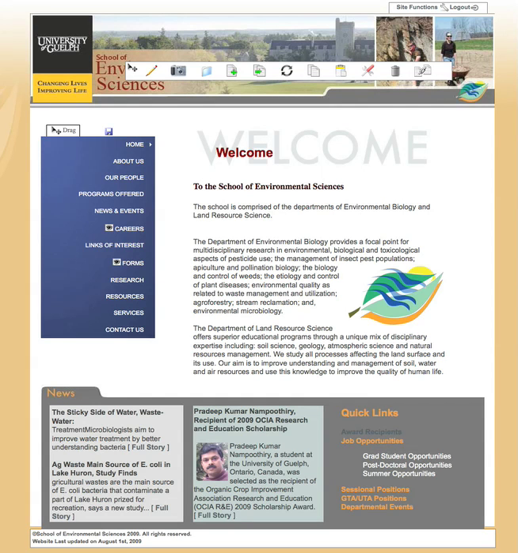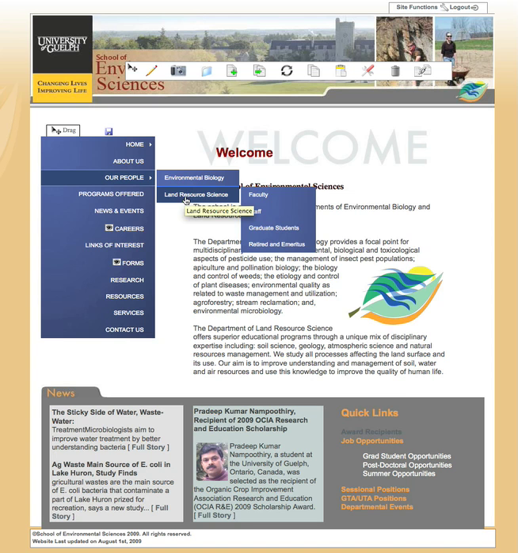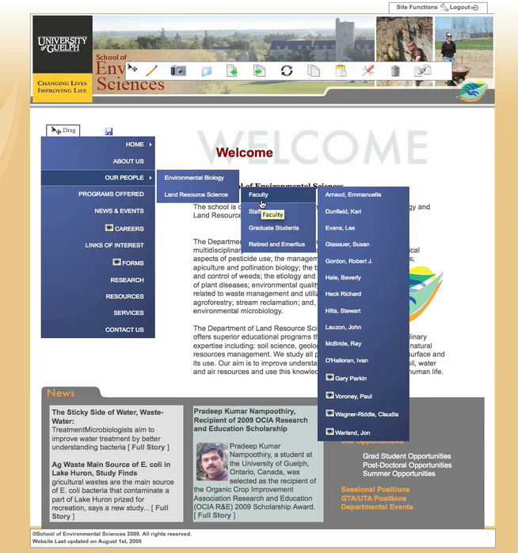Right, here we are. We're going to update a page that's already been constructed, or we have to add a page that we've constructed a previous page for. So we want to add a person to our people, and we're under Land Resource Sciences and we're looking at the faculty here.